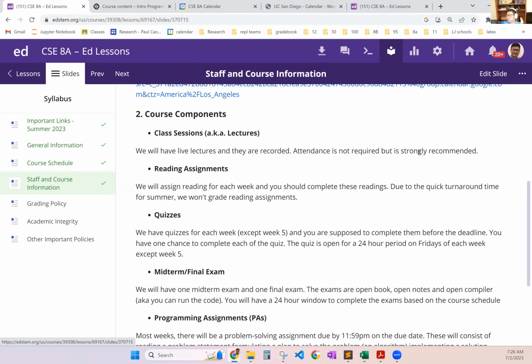I would strongly recommend, if you can, come to live lectures. You have a much better learning experience if you do that. So lecture attendance is optional, and all the lectures are recorded. I will post them on Ed STEM. We have reading assignments. As you can see on the schedule, they are not checked. It's up to you to decide what to do. You have a better learning experience if you do the reading.